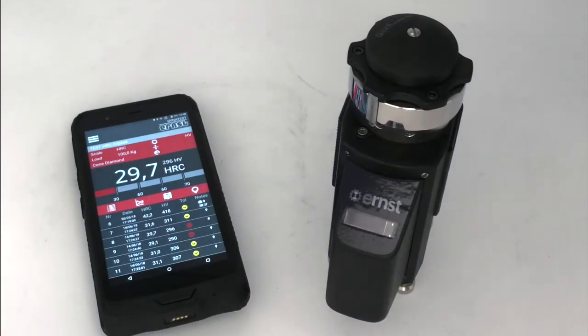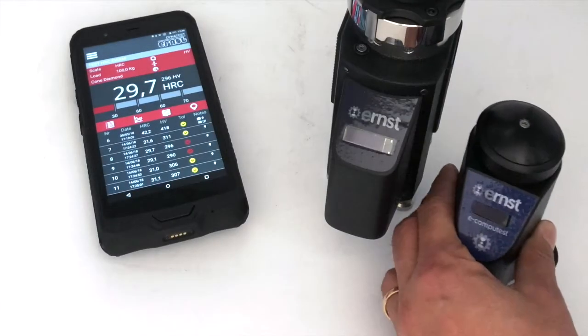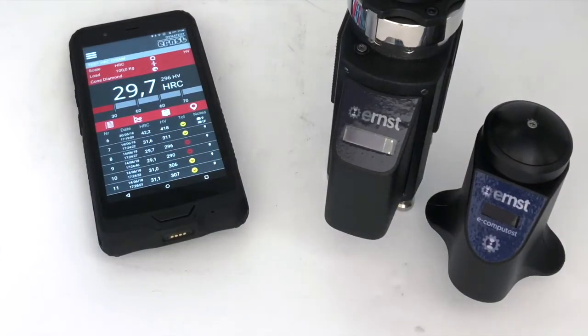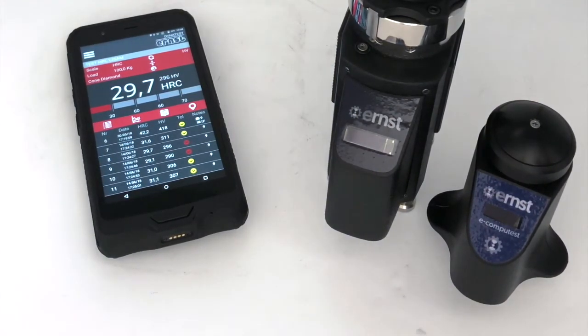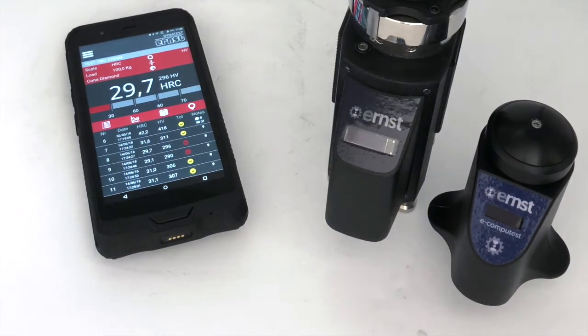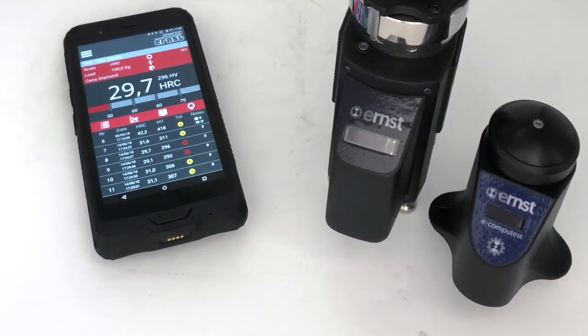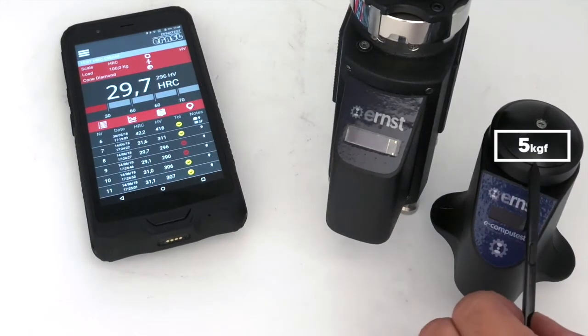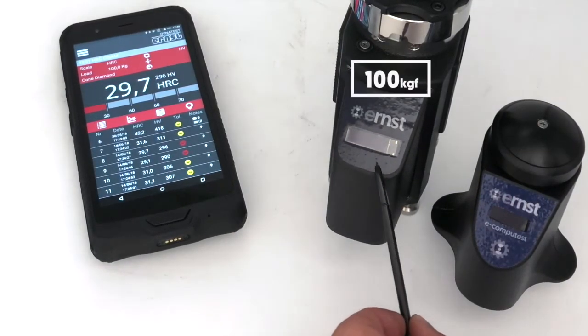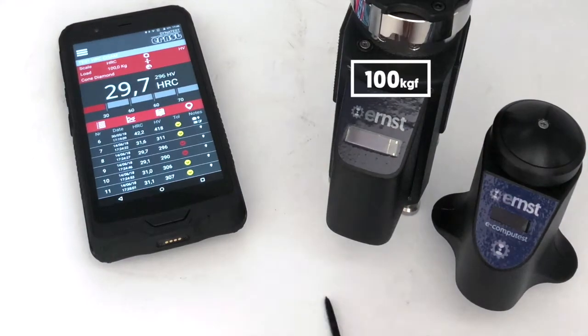And here we have our new e-dynatest. Let's compare the e-dynatest with the e-competence. As you can see, it's bigger. They both are using the same technology. They both are Rockwell based. But of course, the main difference is here we have 5 kilo load, and here we have 100 kilo load.